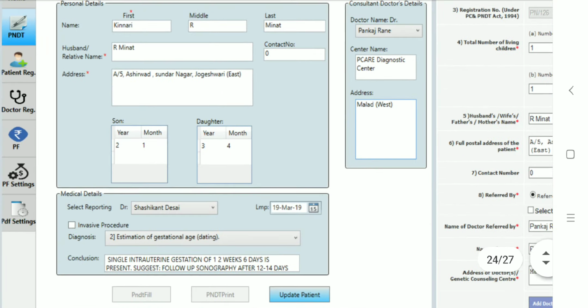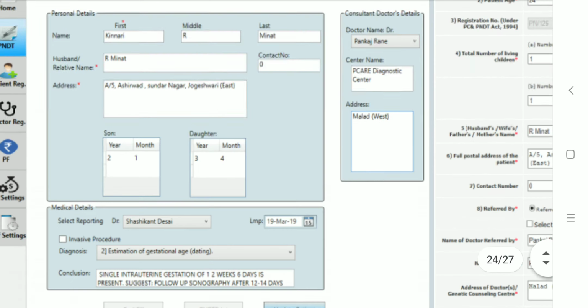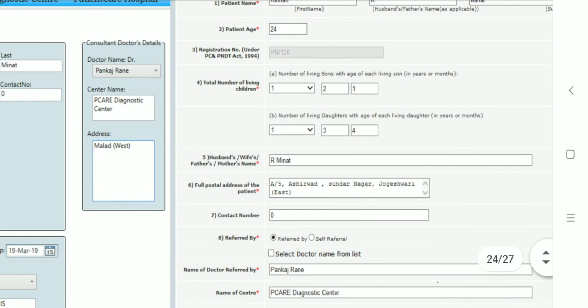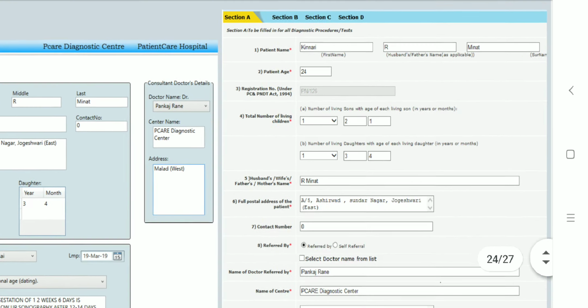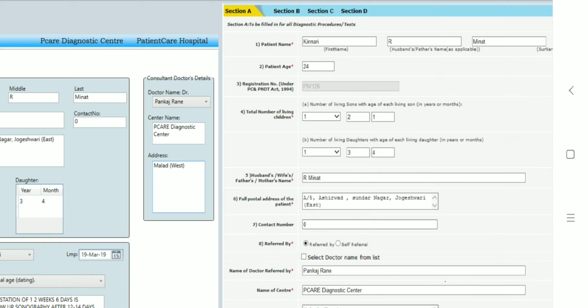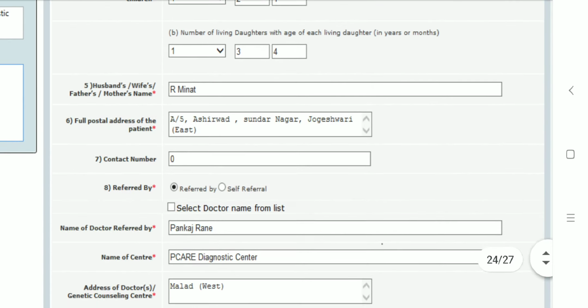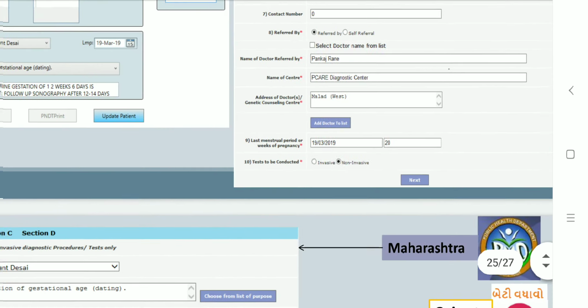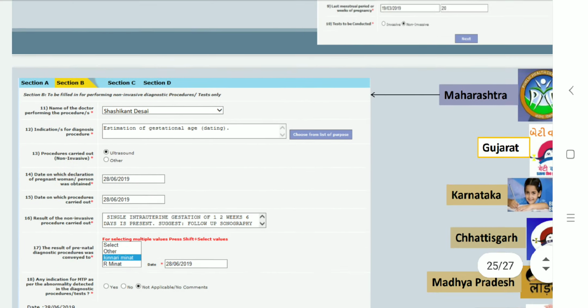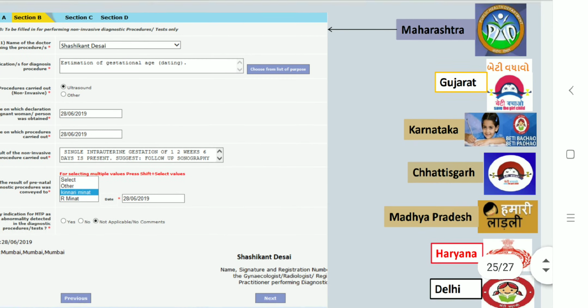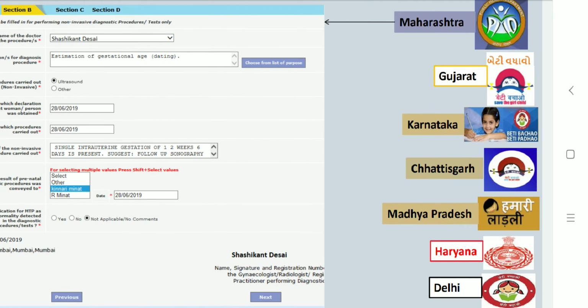For example, here the patient details are entered in the pCare software. And on the right hand side you can see that this is the Maharashtra government website. All the patient details have been added automatically by the software. This is in section A, then this is section B. So pCare currently files PNDT for at least 12 states. A few of the states are shown here.